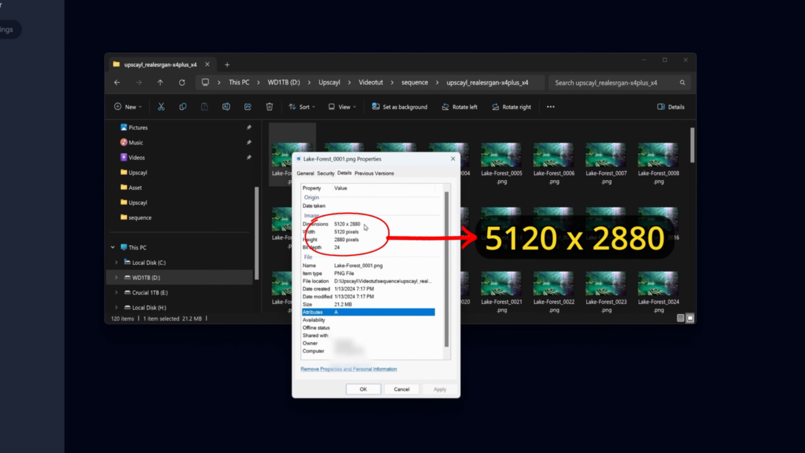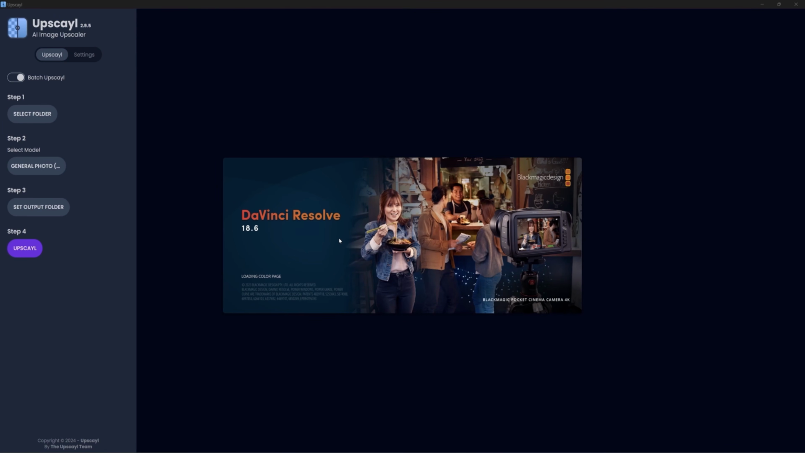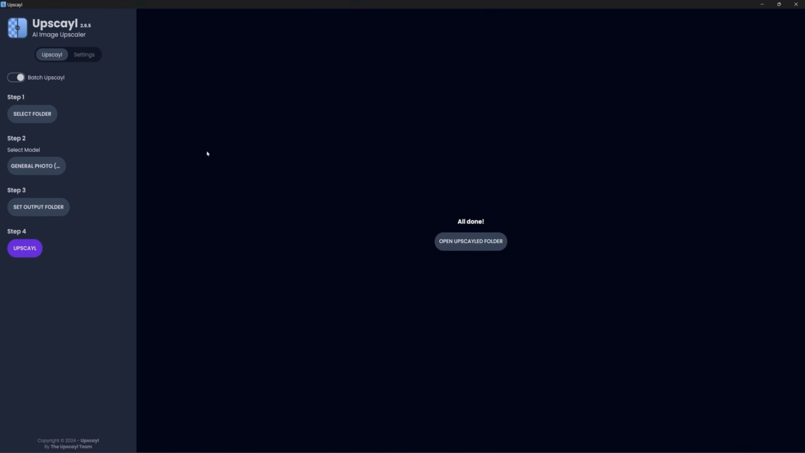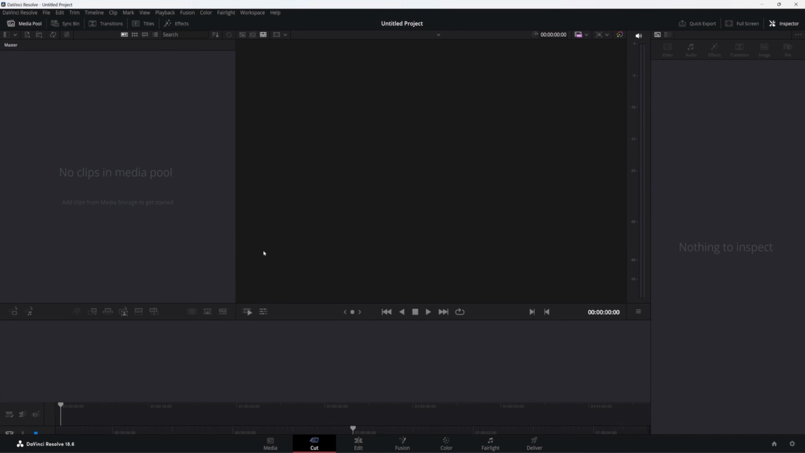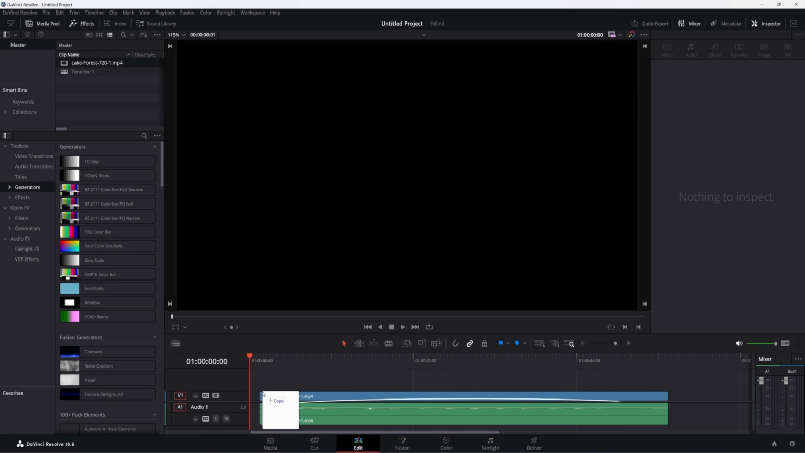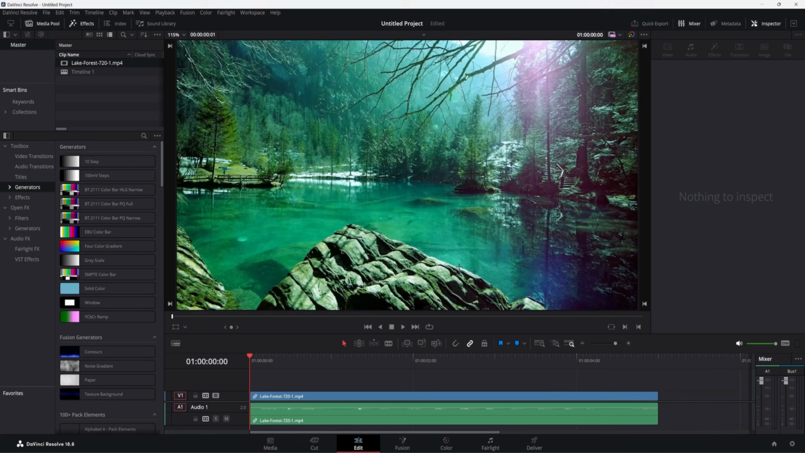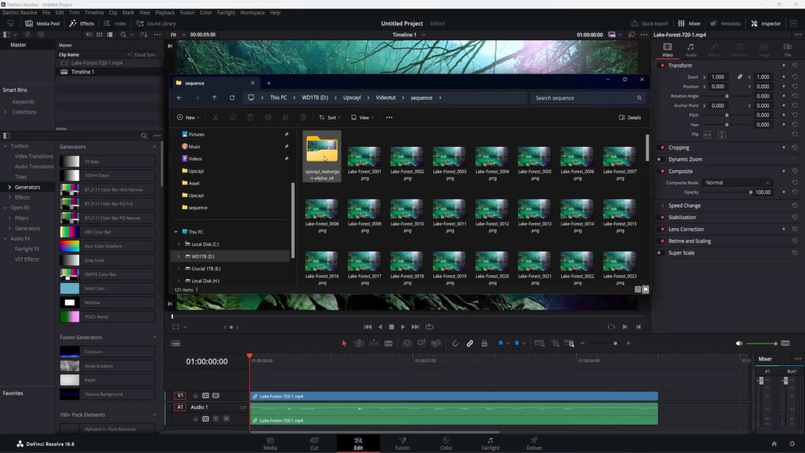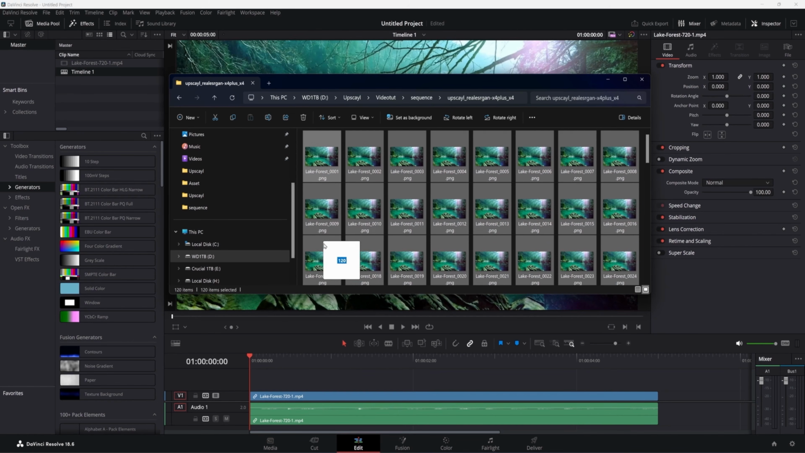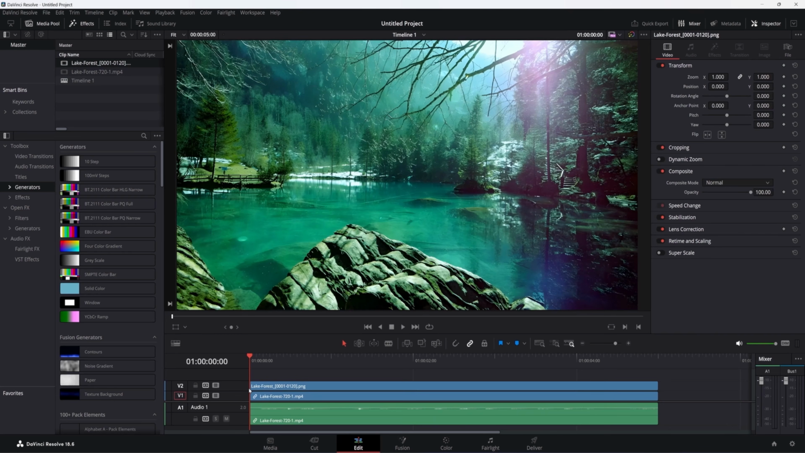Now we are ready to reassemble our video. Reopen DaVinci if you closed it. Now we want to drag our original video back in for 2 reasons. First, it will switch the frame rate back to what we want. And second, if your video had audio, we want to take it from that and put it on our new video. Now we will go to the folder with our new image sequence. Select all the images and drag them above your original video. And we should have our upscaled video and the audio playing together.